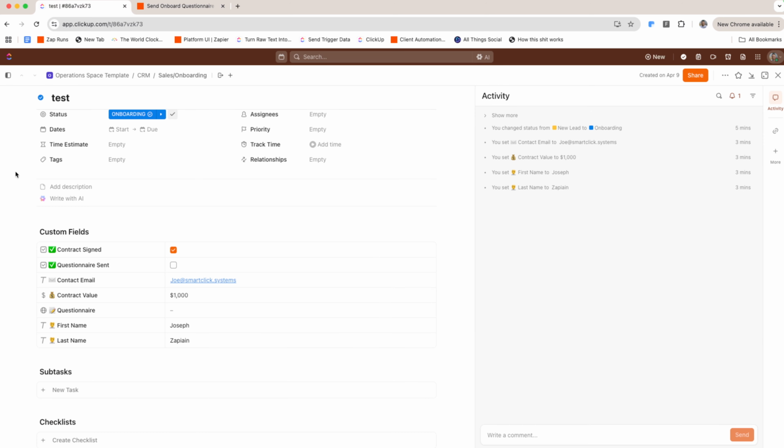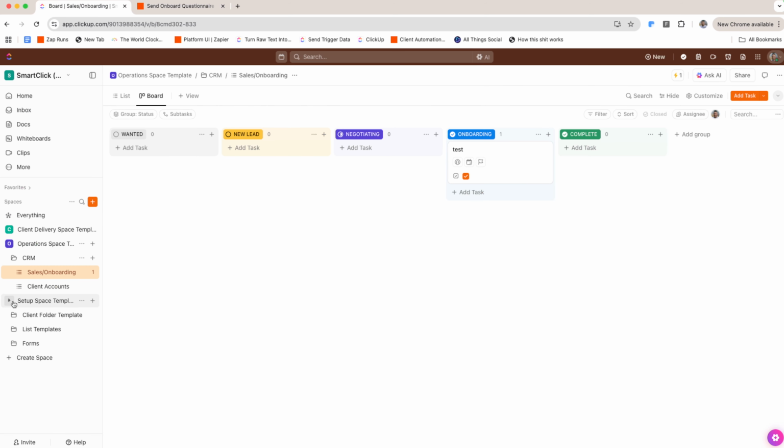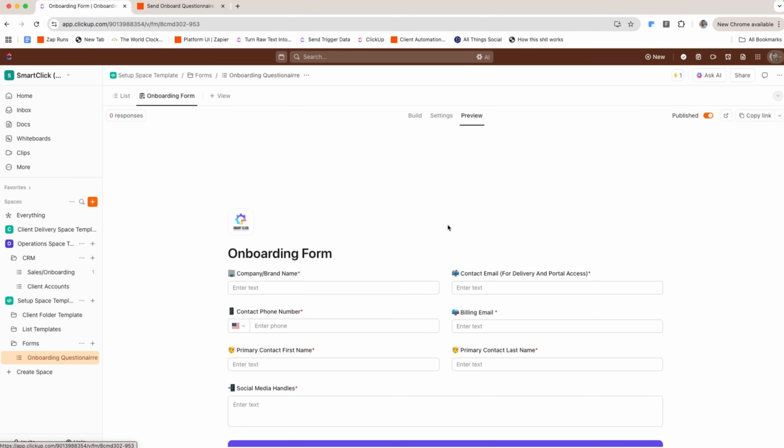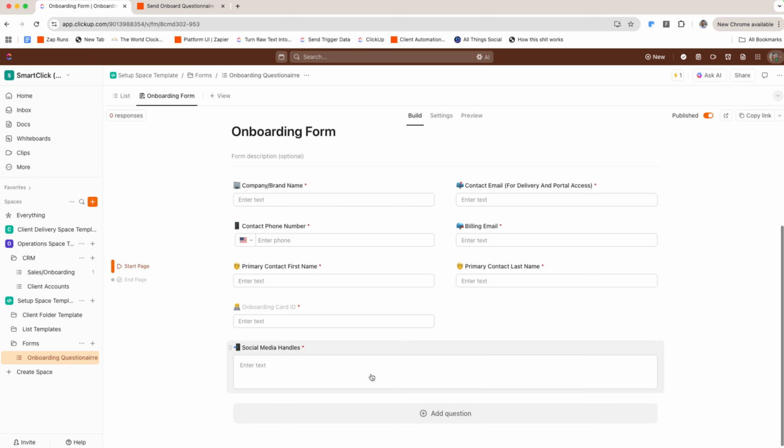All right, so we're going to go back to our workspace. We're going to jump down to space, setup space template. We're going to go down to our forms, to our onboarding questionnaire, and to our onboarding form. Now, right here, this is the onboarding form that we want to send to our customers. And there's a little secret field here called onboarding card ID, which will not be seen by your customers, but you can use to encode the ID of the customer into the form so it's unique to them.